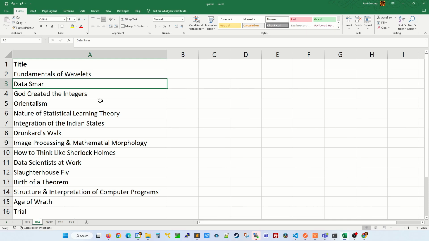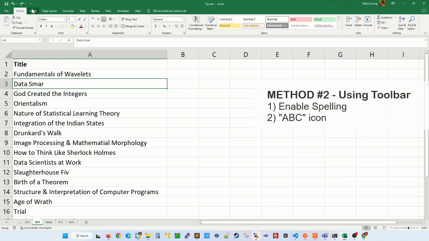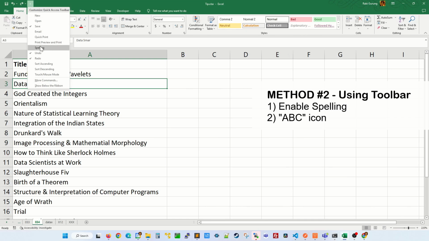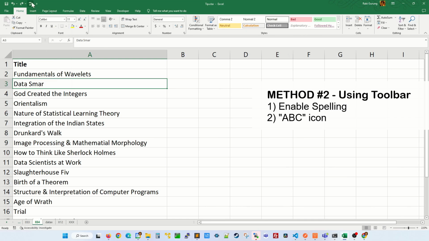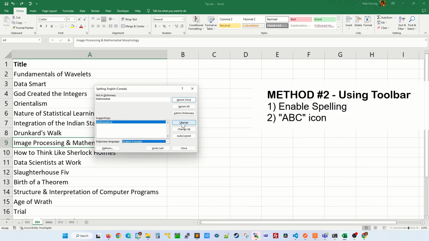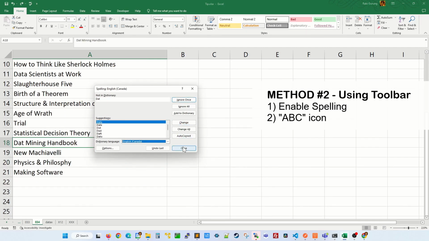The second way to access a spell check tool would be to use the toolbar here. If you click this down arrow here, click on spelling, an ABC icon will appear here with a check mark. Click on it and it'll give you the same set of tools or pop-up window.